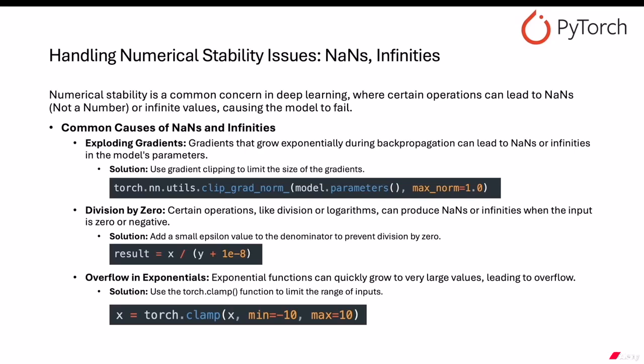Overflow in exponentials. Exponential functions can quickly grow to very large values leading to overflow. Solution is to use the torch.clamp function to limit the range of inputs. So torch.clamp x, min equal to minus 10, max equal to 10.